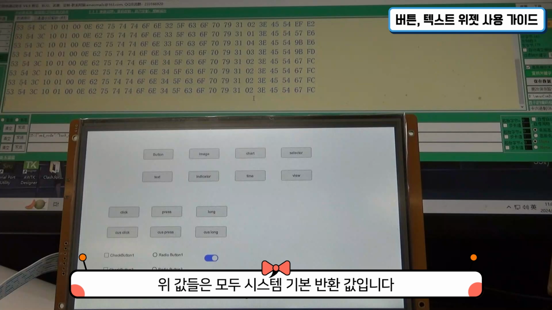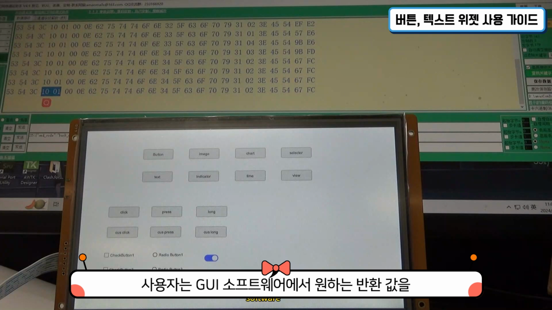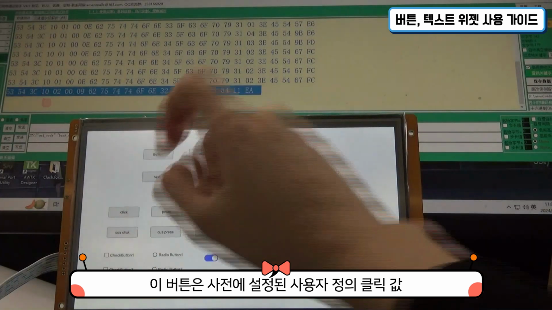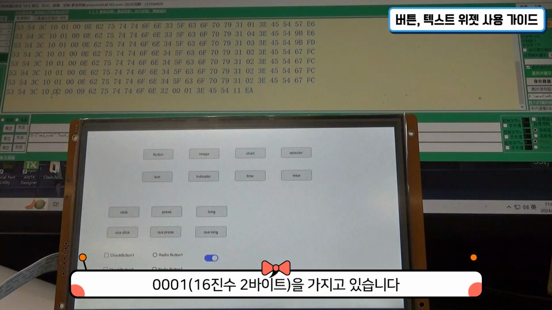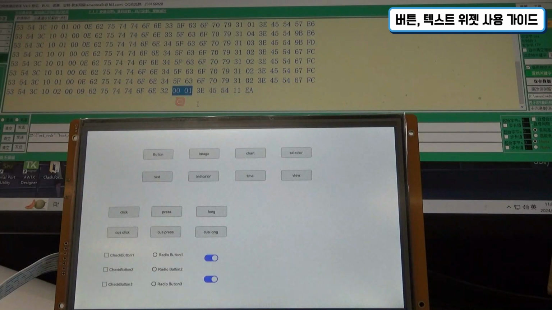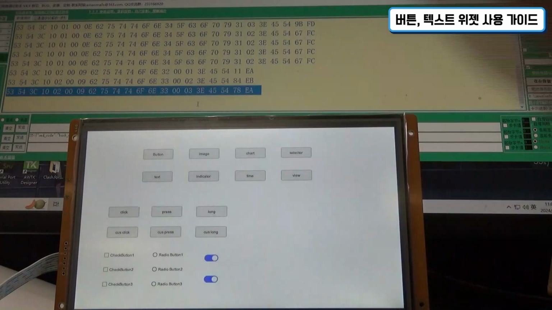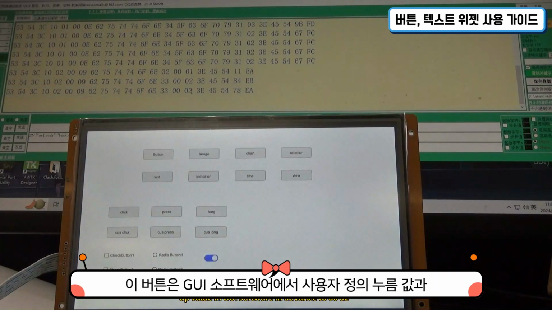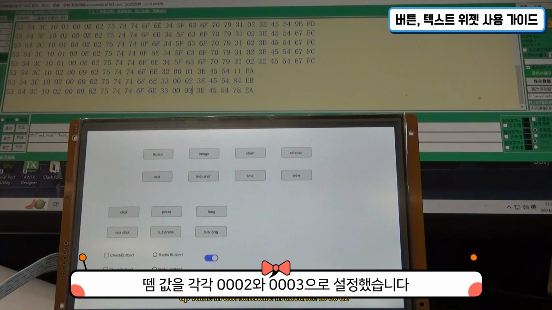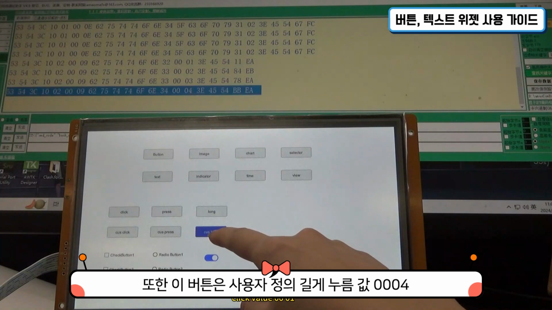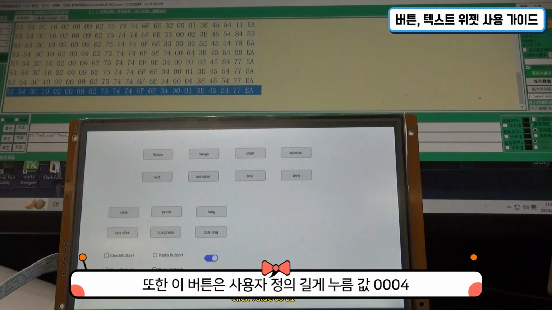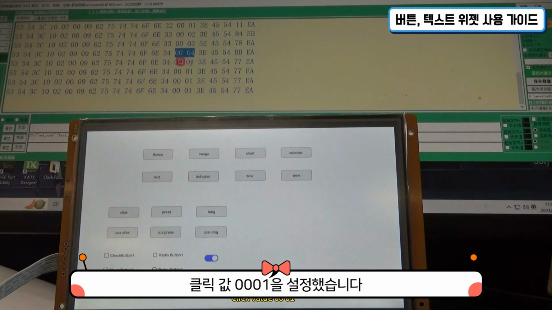The above are all system default return values. Users can also customize the desired return value in GUI software. This button has a custom click value set in advance, 0001, 2 bytes of hexadecimal. This button has set the custom press down value and press up value in GUI software in advance to 0002 and 0003 respectively. And this button has customized long press value 0004 and click value 0001.